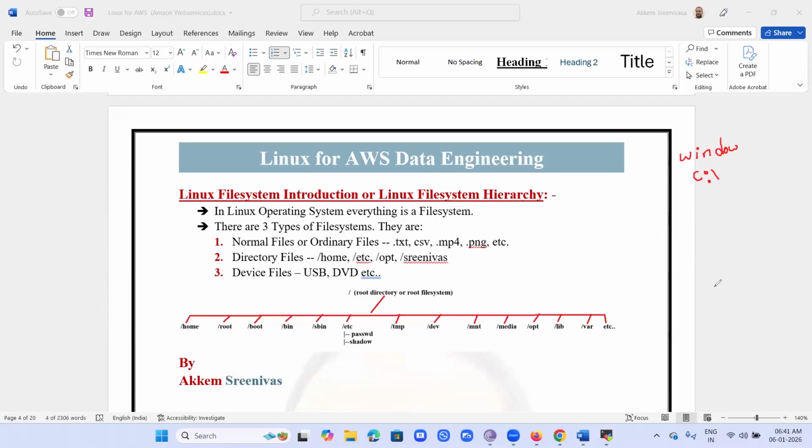Listen, in the Linux operating system, everything is a file system. It may be a file, it may be a directory. We call them a file system. So the first one is the root directory, or root file system. This is called root. Root is the main file system. Under the root directory, we have multiple subdirectories, like slash.